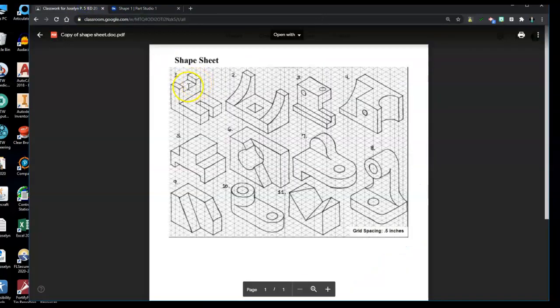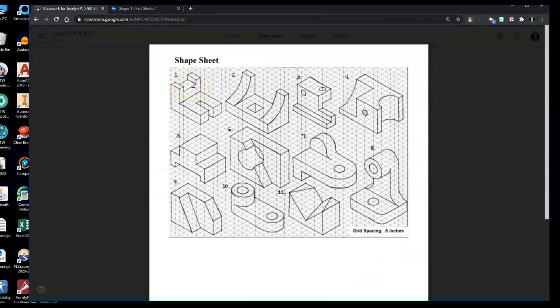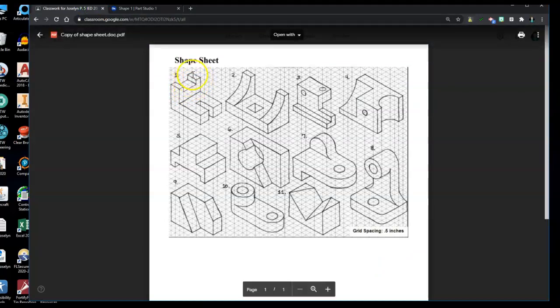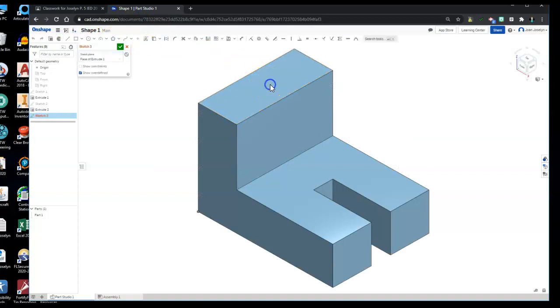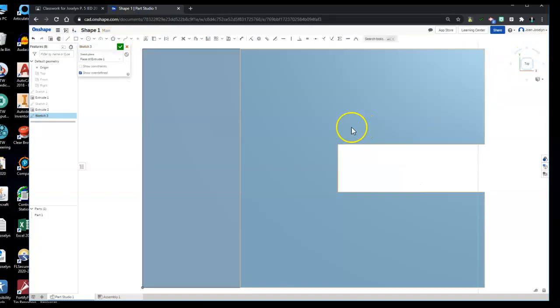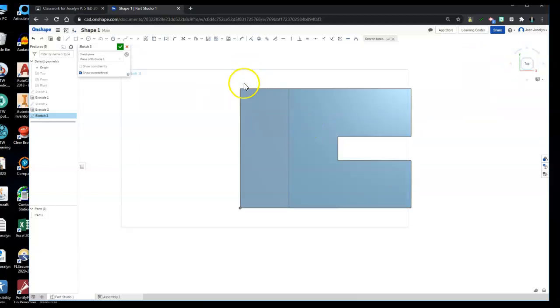Okay, one more on the top. Let's make this piece right here. It's 1, 2, 3 by 2, and then it is about half an inch away from either side. So we're going to get a sketch, click on the top. I'm going to rotate this in front of me by clicking top, scroll out on my mouse, find the rectangle tool.